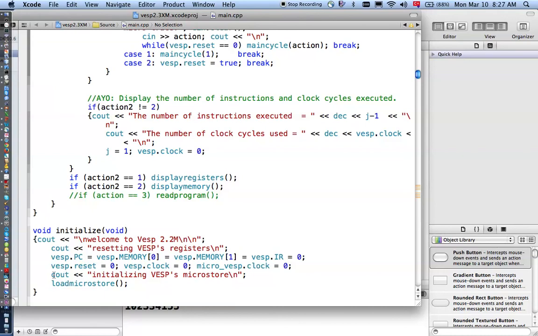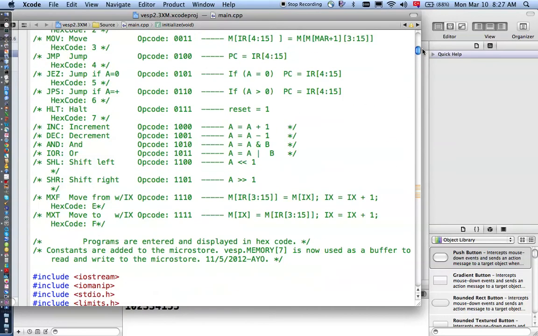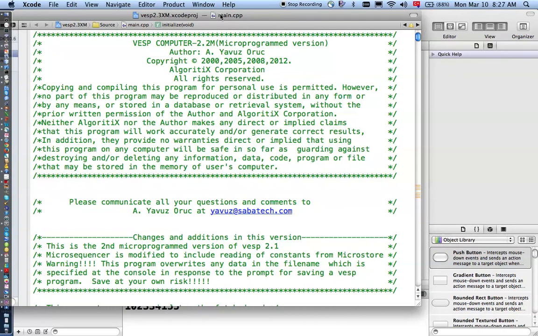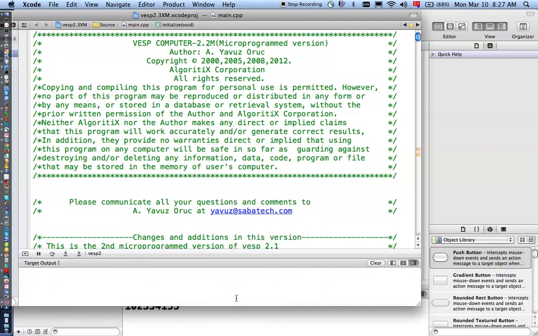We do have an initialization process which creates all the bit patterns in the microstore. Without that, of course, the machine would not know what to do. So we did run an example in class. Maybe I could just fire this up and execute it. Otherwise, I'll just leave this alone. Seems like the build succeeded, and we're here.